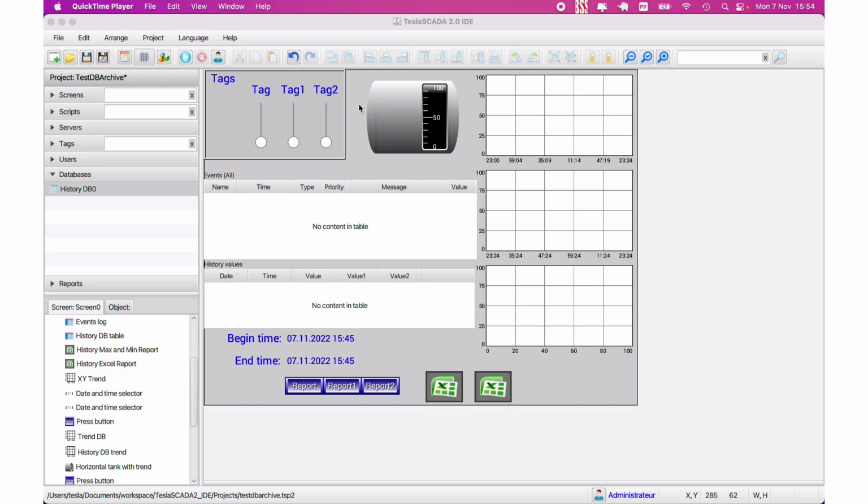What's new in the new version of TeslaSCADA 2, version 53? The main feature we added in the new version is the possibility to use archive tables. Using archive tables will improve our database handling and improve performance of trends and events and history tables that will use databases.